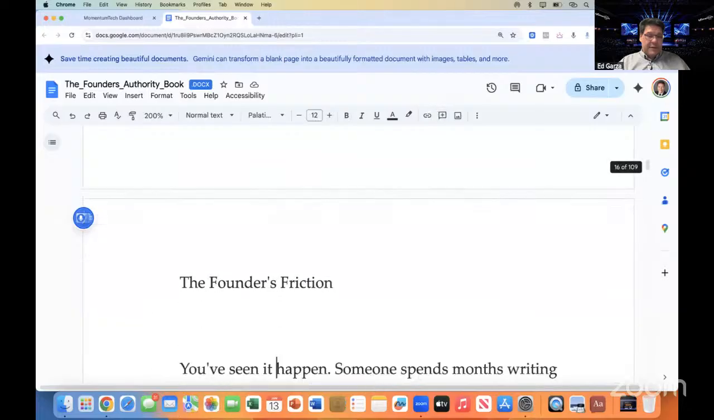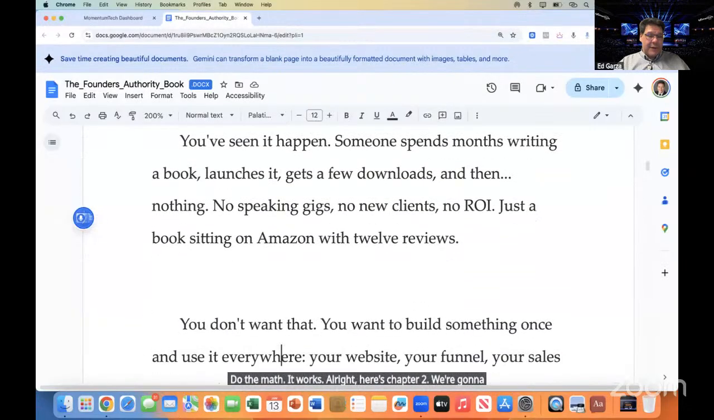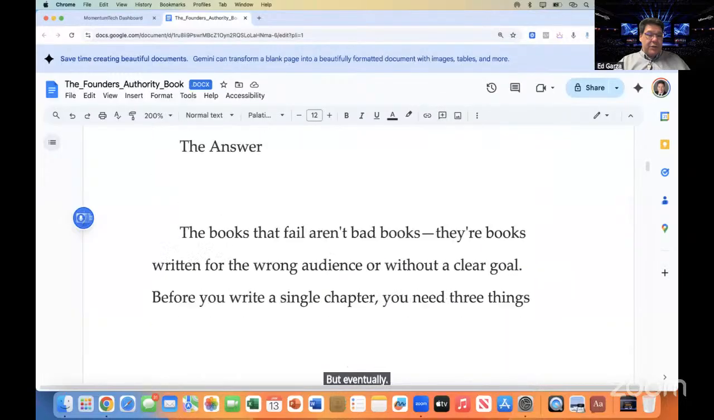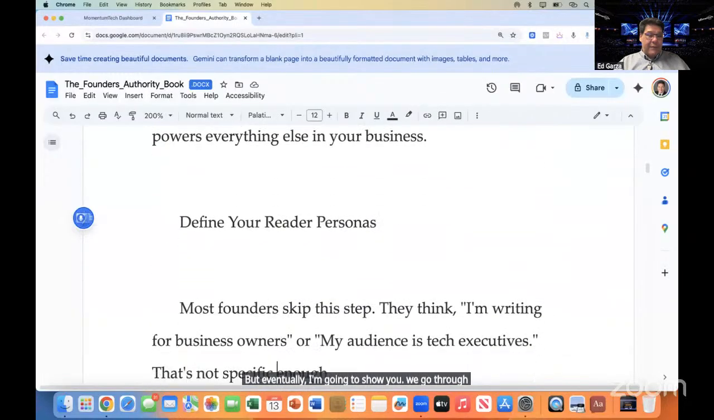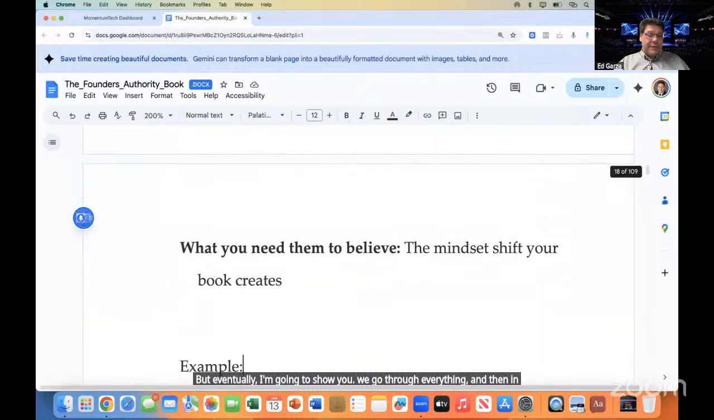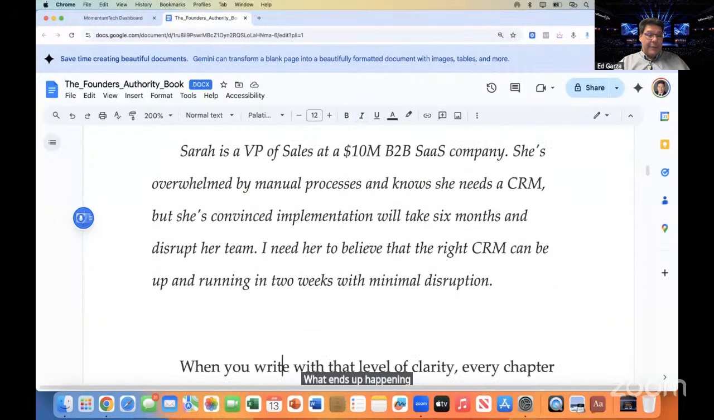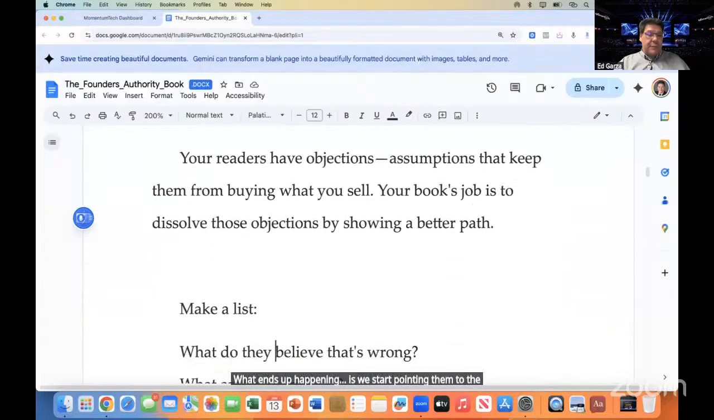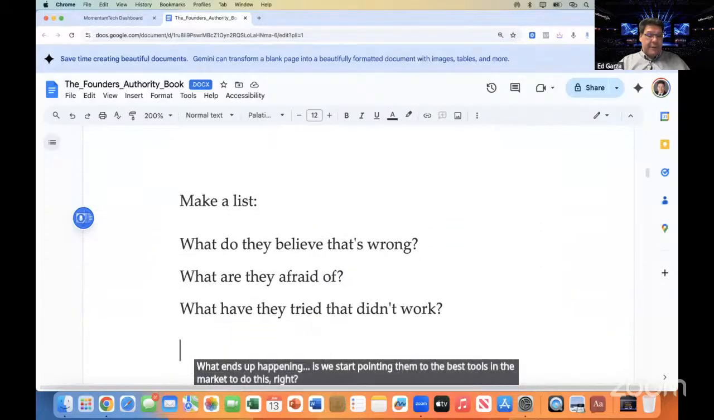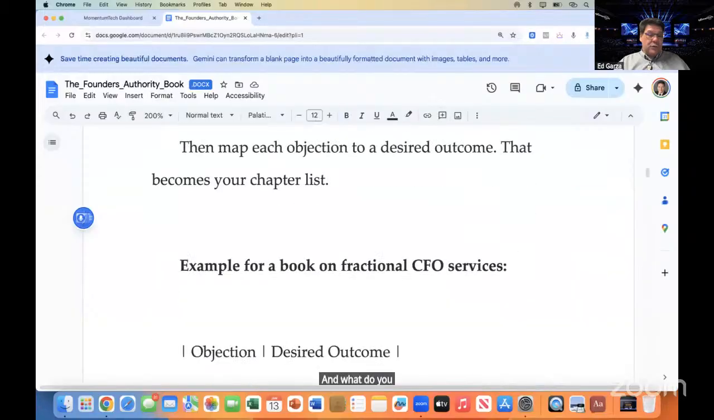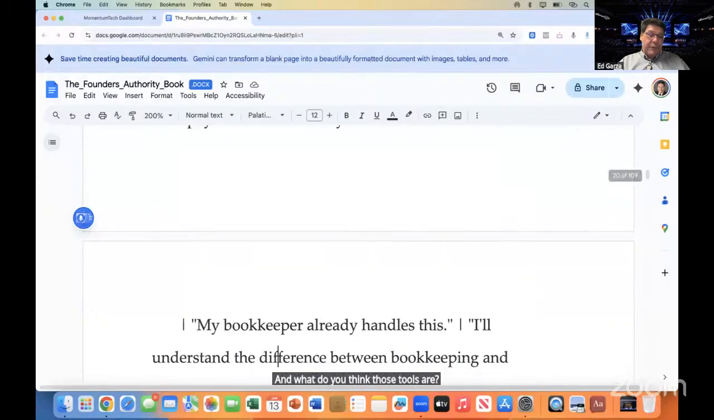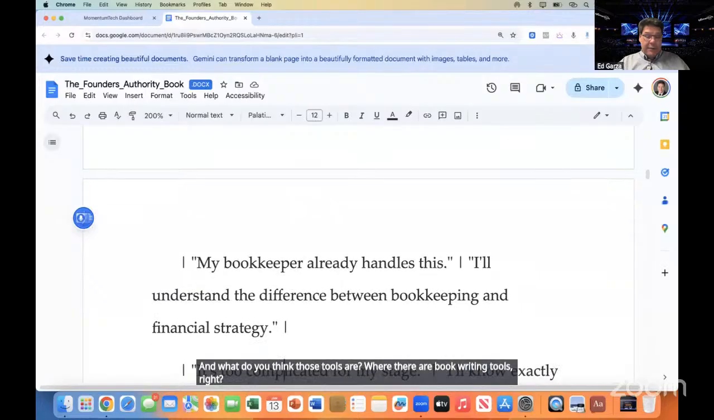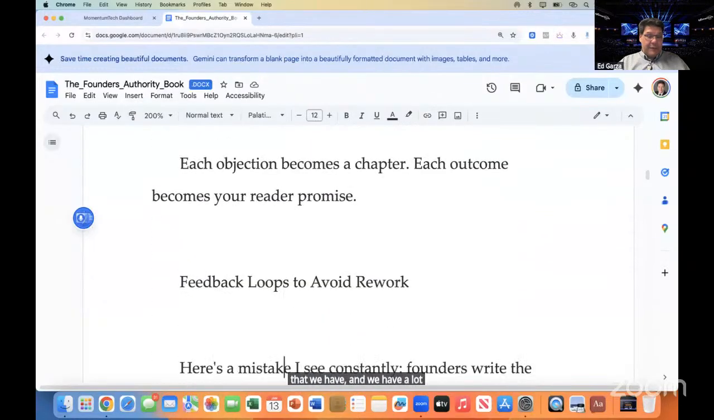All right, here's chapter 2. We're going to format this, right? But eventually, I'm going to show you, we go through everything. And then in chapter 7 and 8, what ends up happening is we start pointing them to the best tools in the market to do this, right? And what do you think those tools are? Or there are book writing tools, right? That we have. And we have a lot of book writing tools.